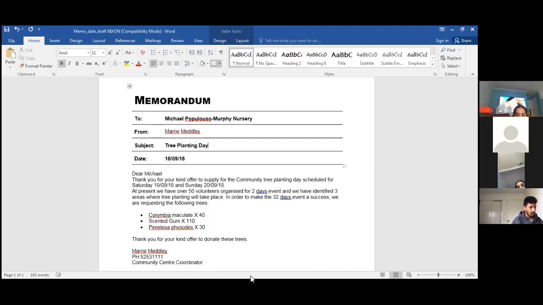Have you compared with the original document? I compared with the original document. I didn't get anything. Oh, I missed the apostrophe. Yes, yep. Murphy's Nursery. Yep.